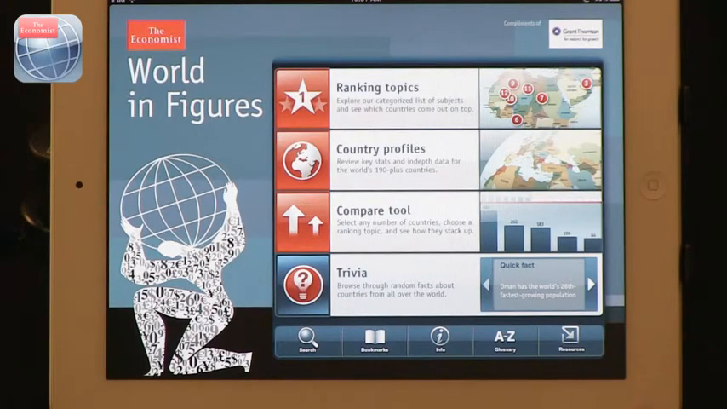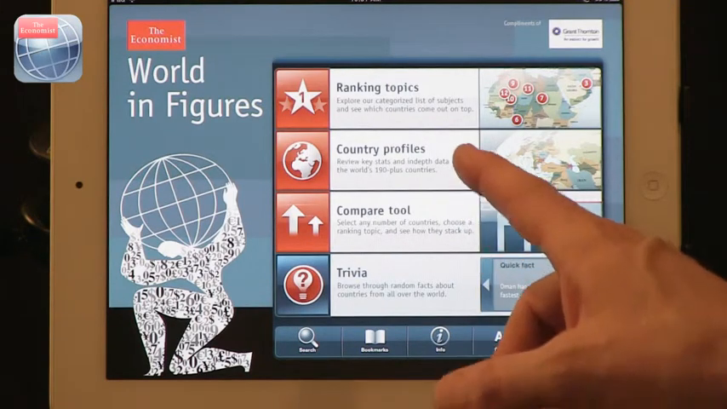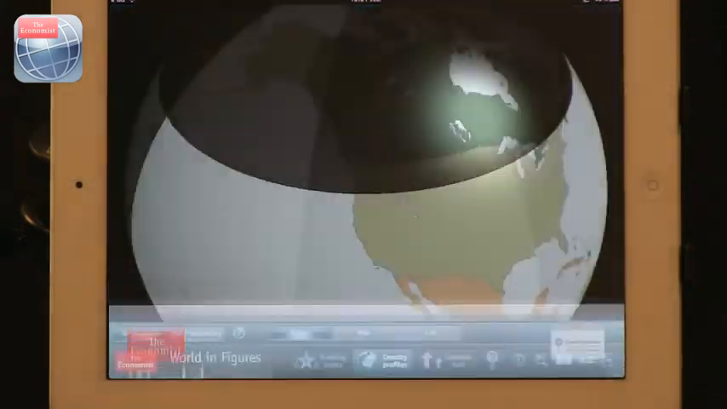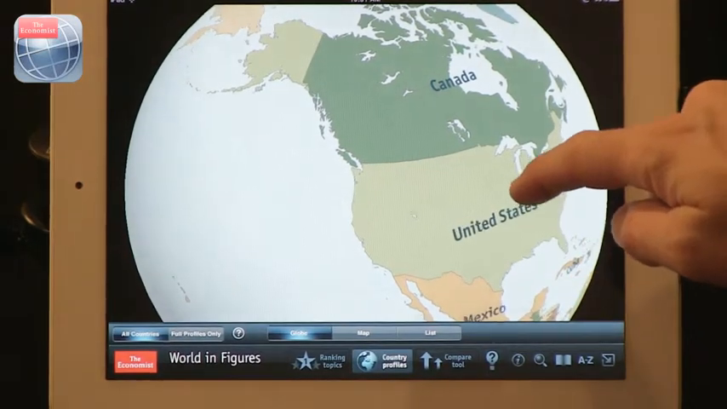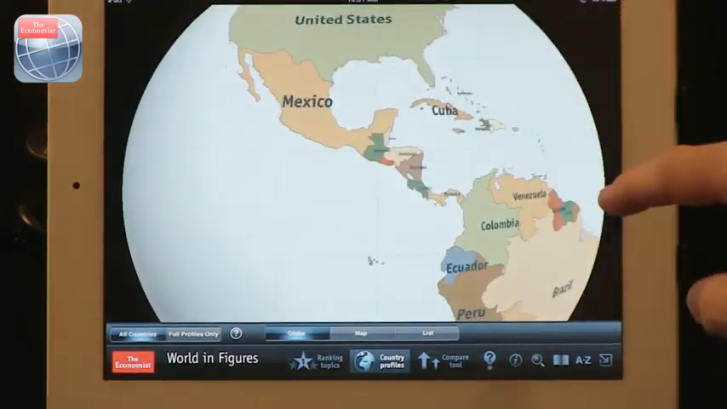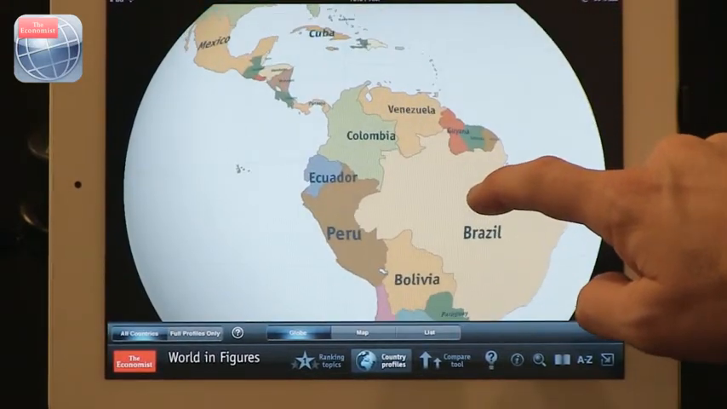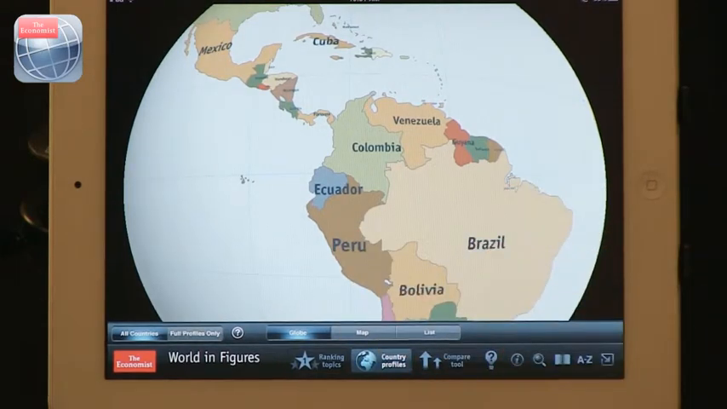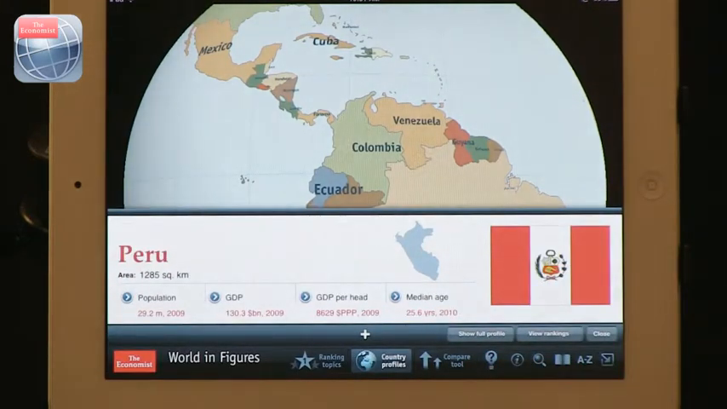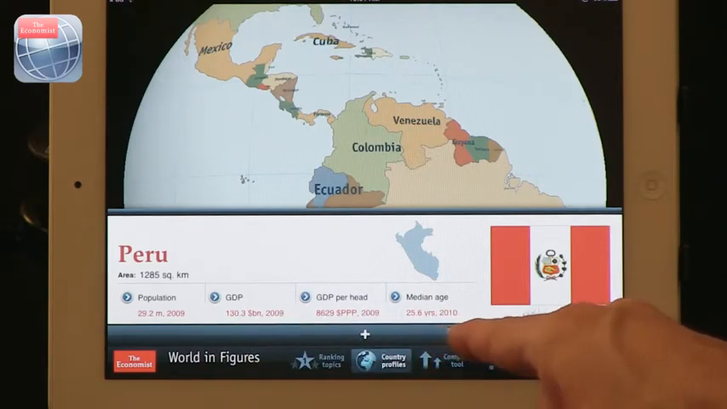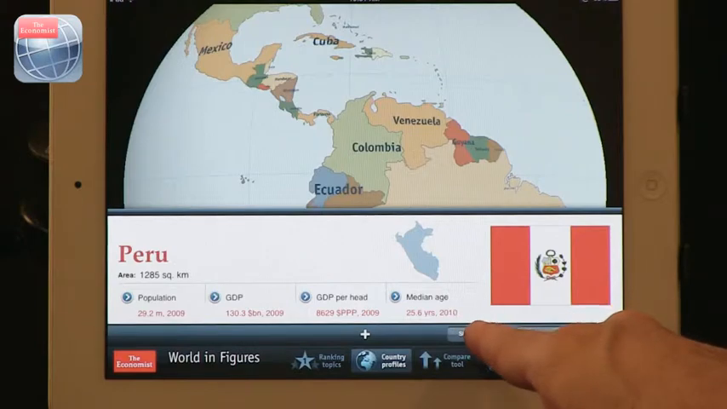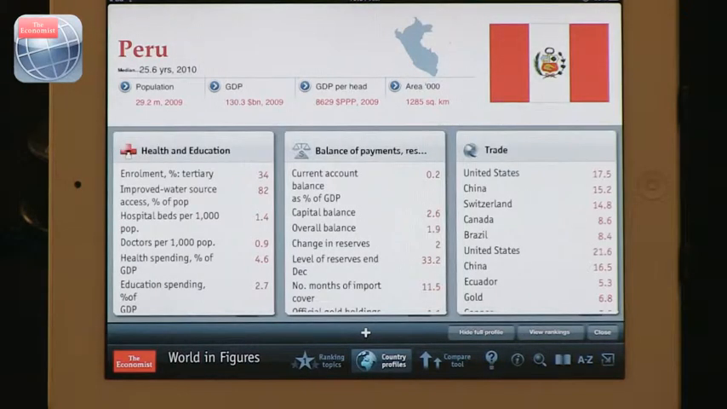And there are a few ways to explore these maps. One is country profiles, so you can actually look for a country, and I love this interface. The globe interface is fantastic, and you can look at Latin America right here, and we can look at Peru, for example, and get some basic information: how much population, what is the GDP per person, median age, etc. But you can also go to full profile, so you get a lot more information about that country, and you can compare it to other countries.